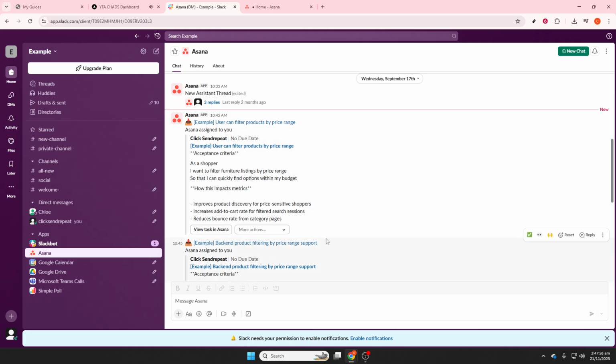Prefer starting from Asana? That's just as easy. Open Asana in your browser. In the top right corner, click your profile photo and choose Apps. This page shows all integrations available to you. In the search field, type Slack, then click Install.